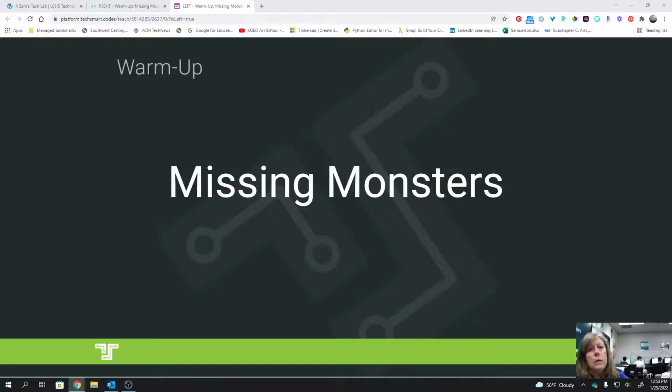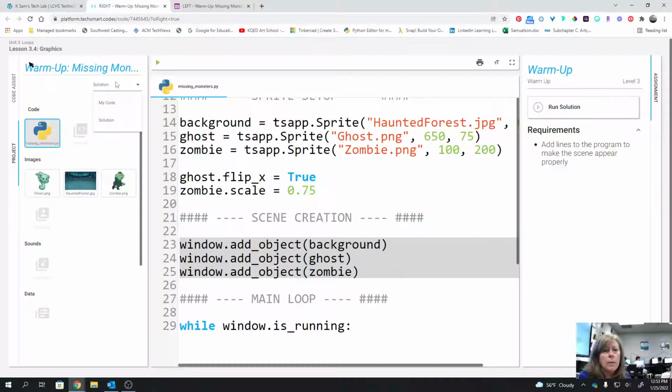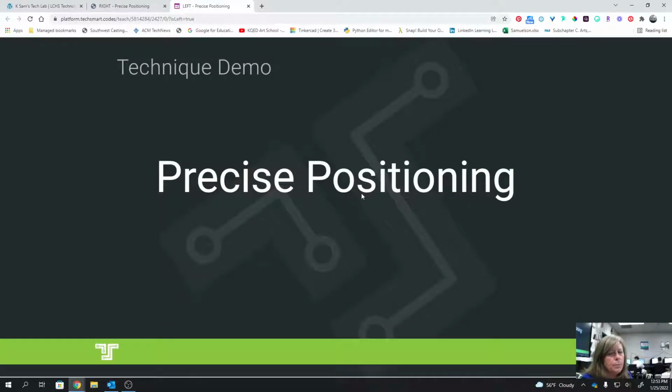Okay. So, real quick, for your warm up, under scene creation, the 3 lines you were adding all were window.addObject. You just make the argument different based on your 3 different instances. Window.addObject, and then your 3 instance names. Okay? We're going to go into precise positioning now. So go ahead and open that up.